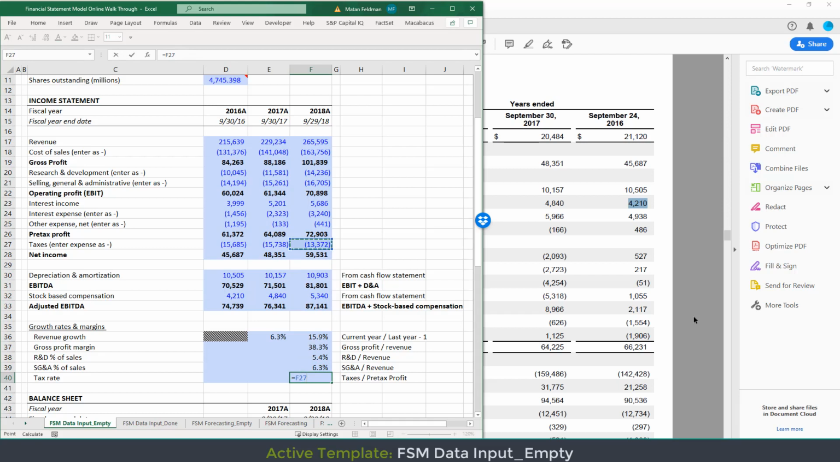And don't screw this up. Taxes not as a percentage of revenue, but when we calculate the tax rate, it's the tax expense divided by the pre-tax income. And so we got to switch that sign. And not surprisingly, Apple's tax rate in 2018 is lower than it was in 2017.